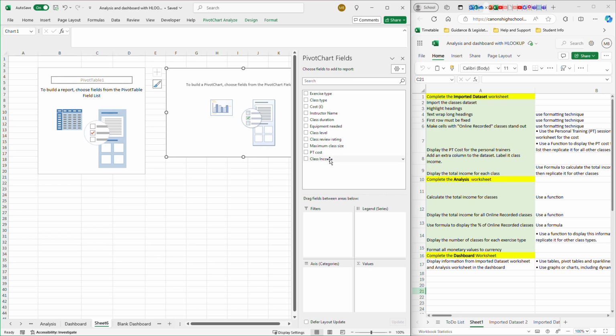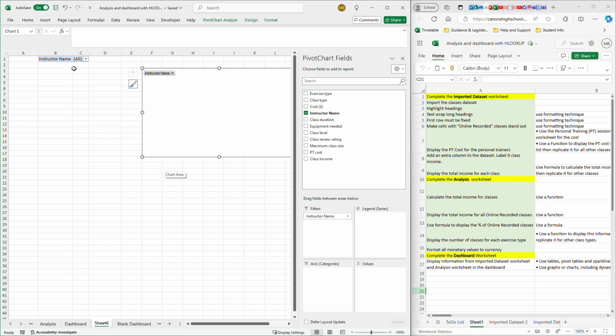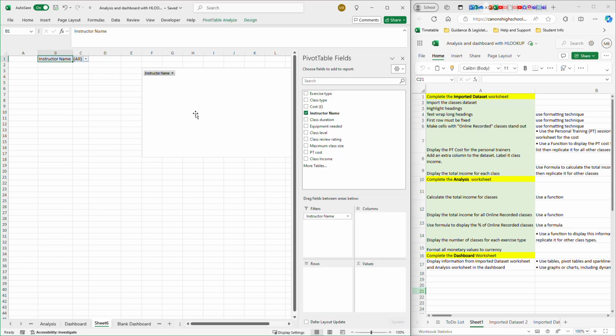So we need something to select as filter. Okay, let's use the instructor name as filter. Look what happens. I will use it as filter. Now, as the filter, we have the instructor name. What information do we need when we choose an instructor name? Okay, we need the cost. You can see that information started to appear. We need the cost as values.